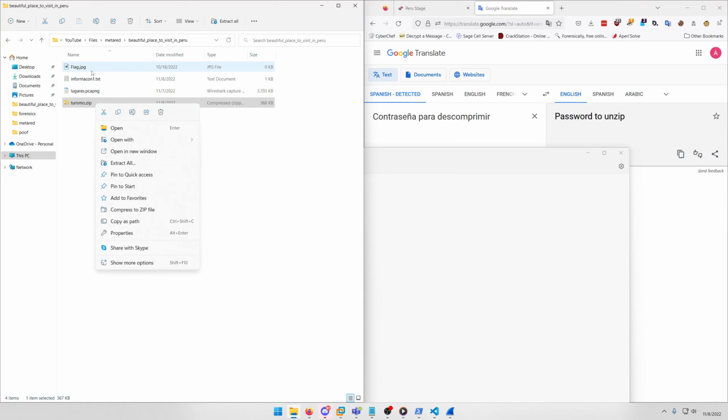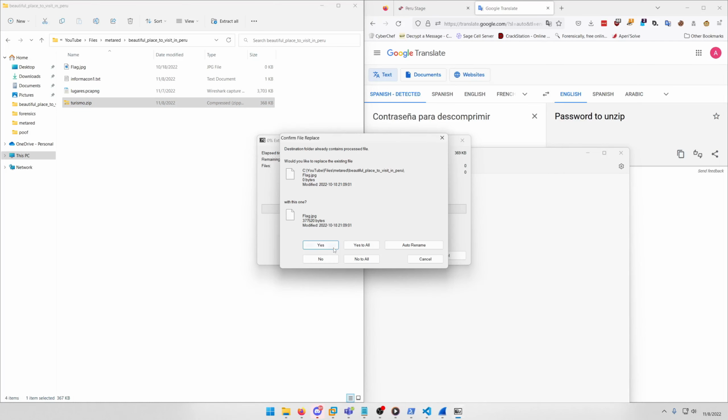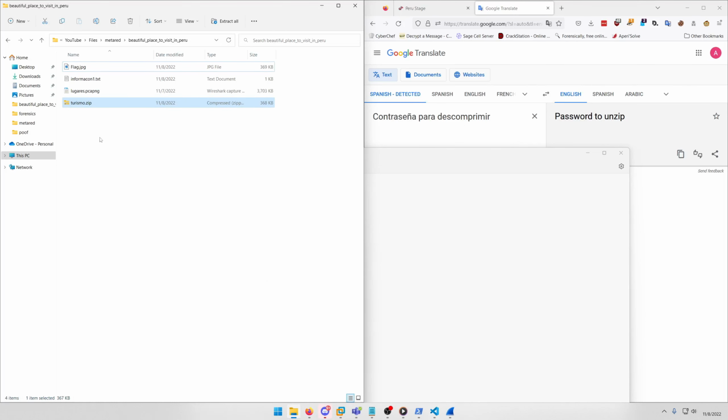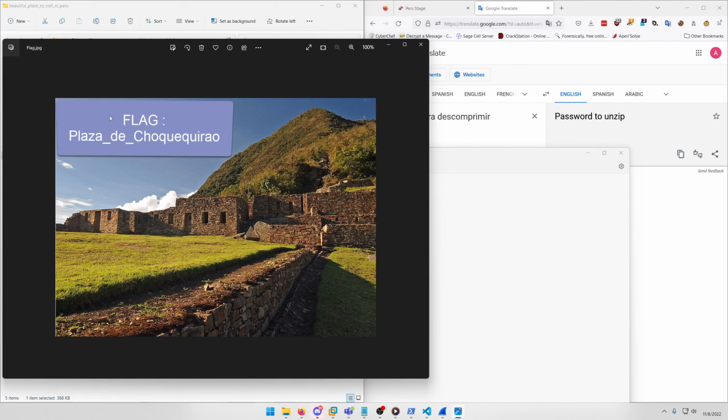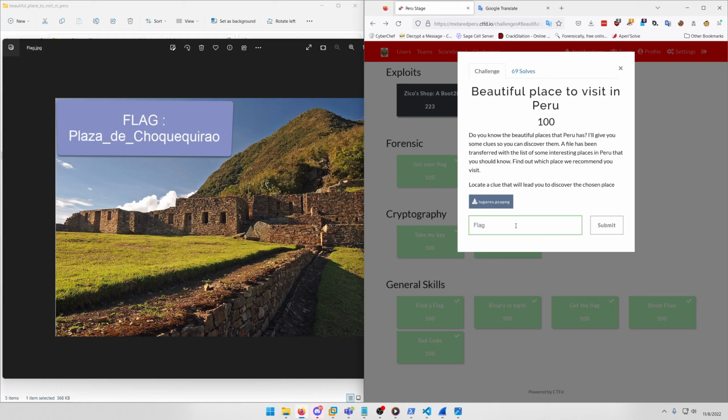Oh, you'll notice that flag.jpg unzipped, but it's not even corrupted, it's just 0 kilobytes. So obviously that did not extract whatsoever. So let's go ahead and try extracting here again. We'll just do yes to all, paste the password in, click OK. And now you should have your flag.jpg file, which will have your flag. So all you're going to do is go back to the challenge prompt and type in Plaza de Choque Kirao, like so, and submit.